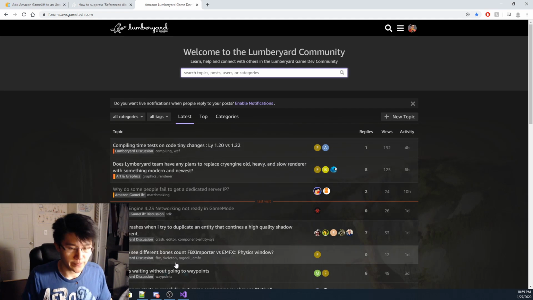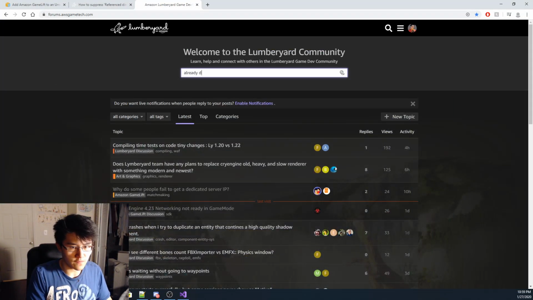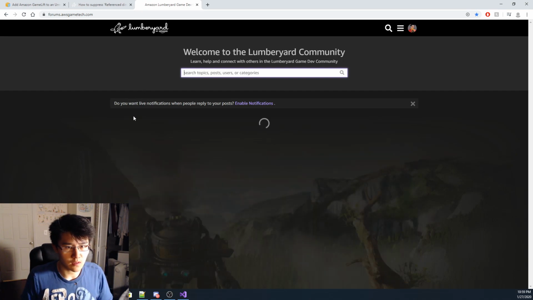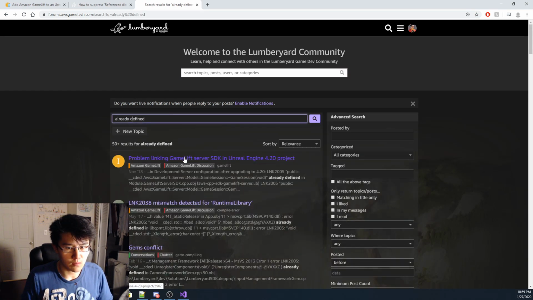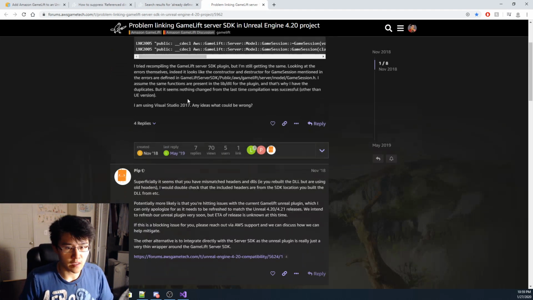Big fan. Alright, so... I've seen this error before. AWS already defined. I'll just look up already defined. Oh, okay, this was already a thing. I've definitely had this. Superficial seems like you have mismatched headers and DLLs.